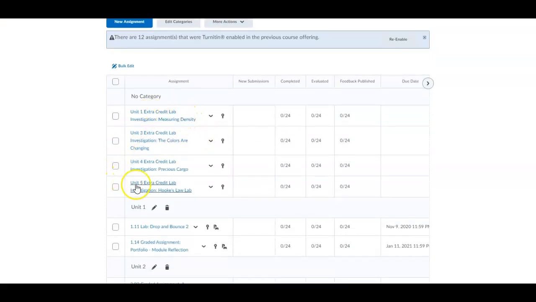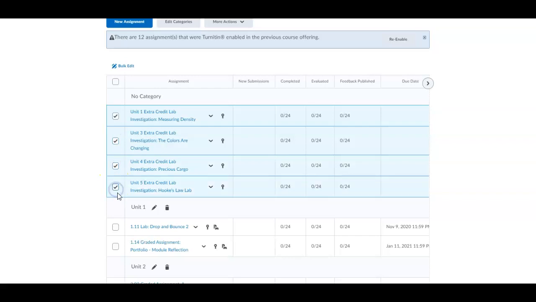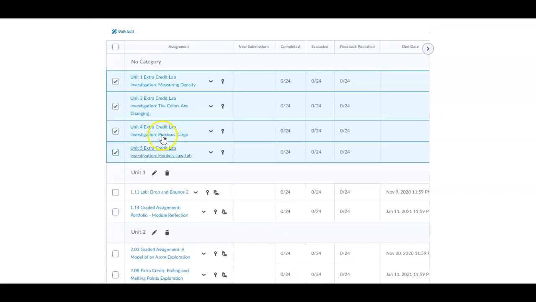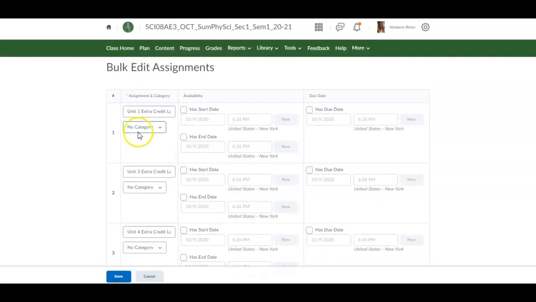So these are all the things that Kathy added in, or that we added in as well, those extra credits. And we're going to want to tie these in with the unit they belong to. So we'll bulk edit those first. So this extra credit is going to go in unit 1.